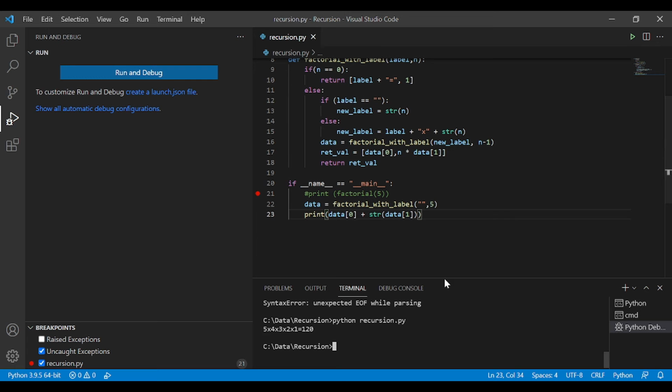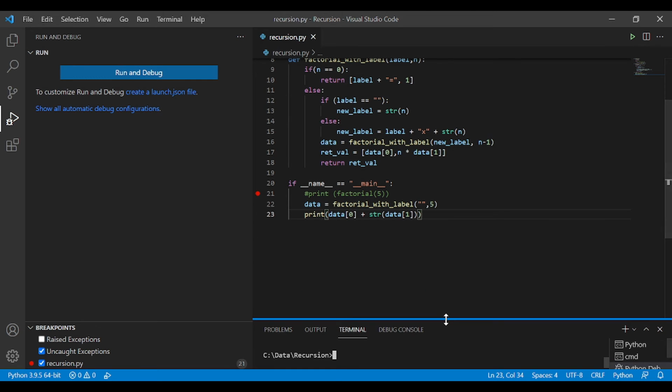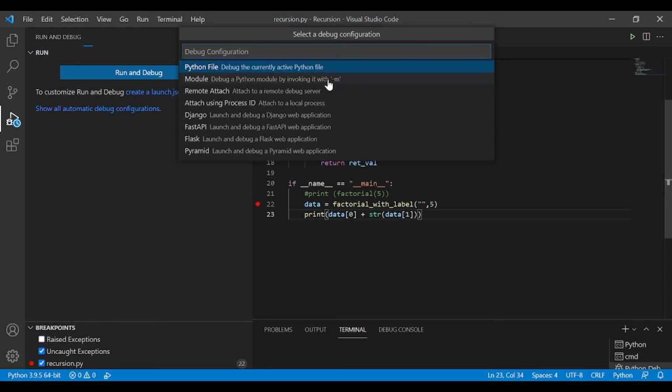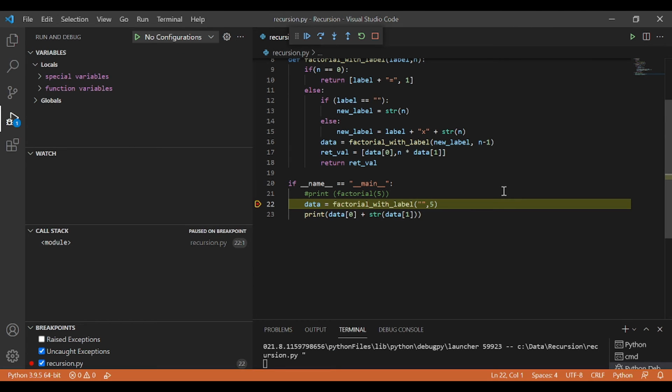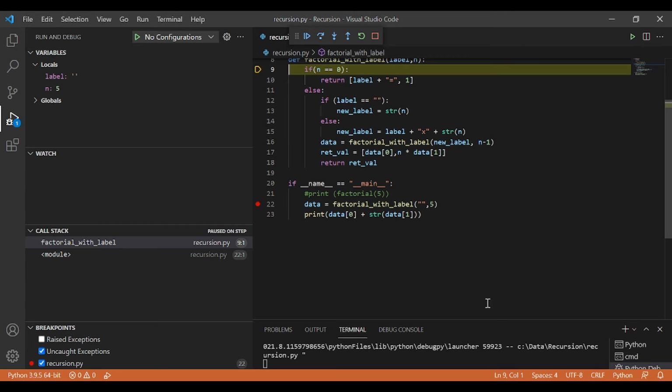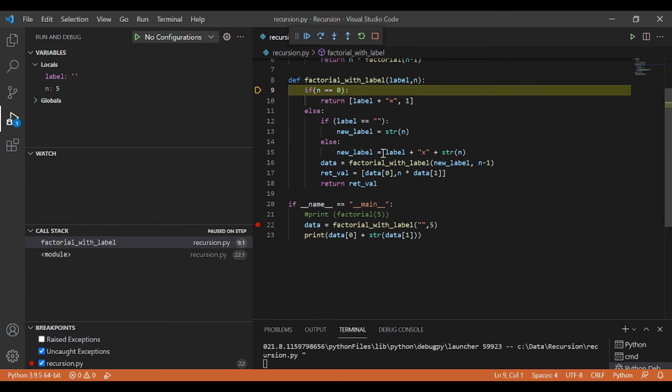So let me just reduce this here, and let's again put a debugging point here. Let's say start debugging. Great. The same thing which we just did, wherein we'll be taking a look at the call stack as well as the values of variables in this particular section. Let's get into this particular function call. When we do that, the value of n is 5 and label is nothing, right?